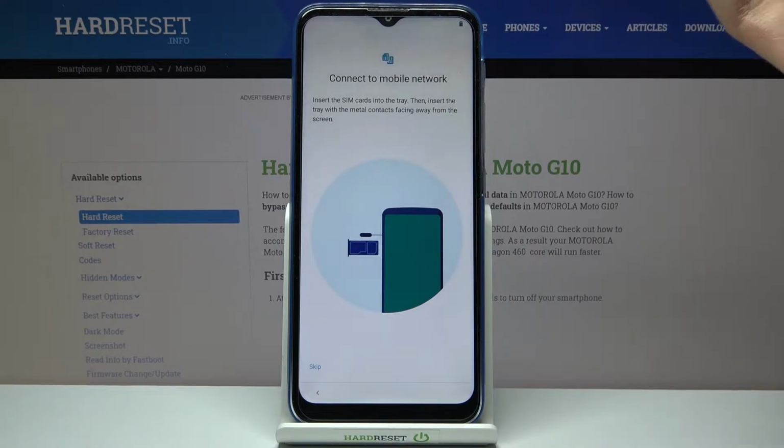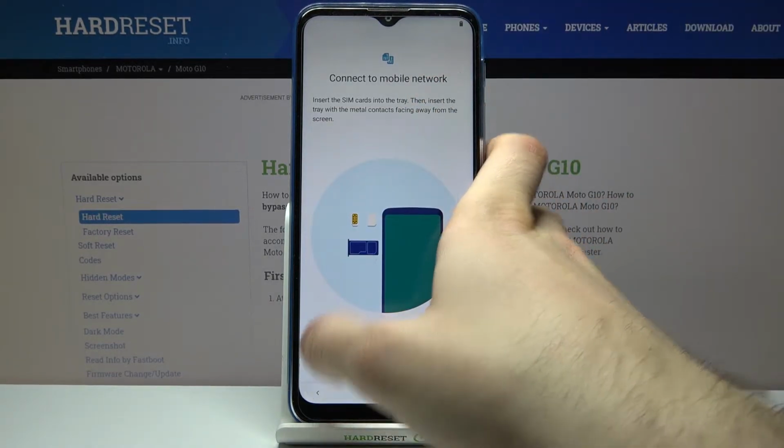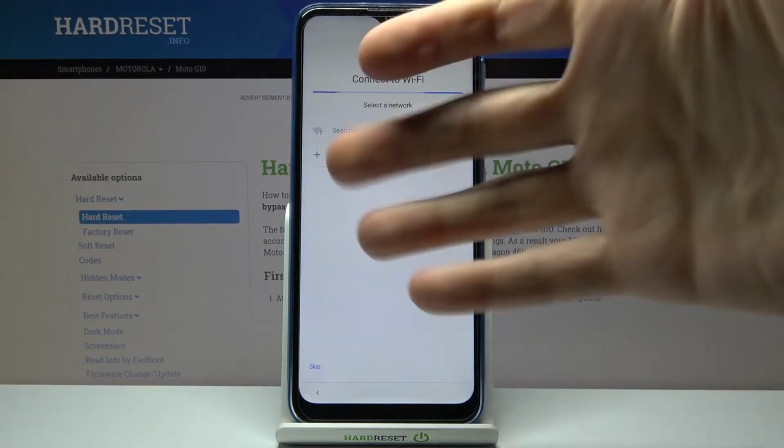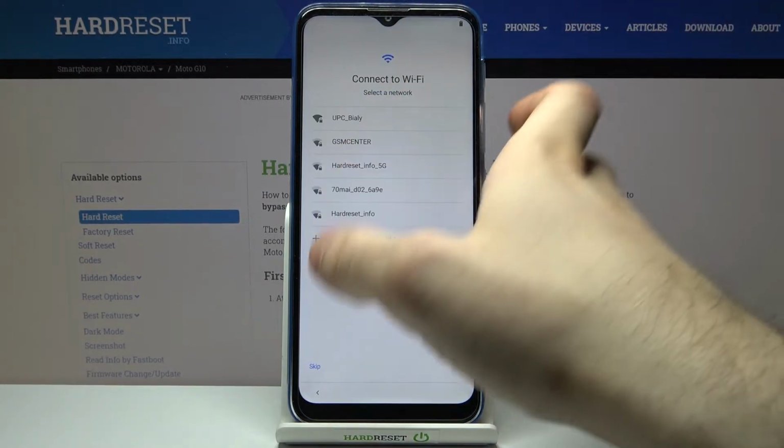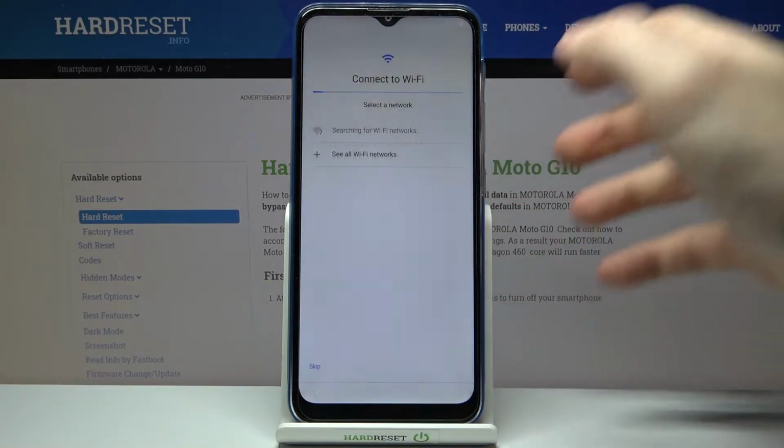Then you can connect a SIM card to your device, but you can do this later and skip this step for now. Then you can connect to the Wi-Fi, but if you don't have any open Wi-Fi network around you, you can just skip this step for now and do it anytime later.